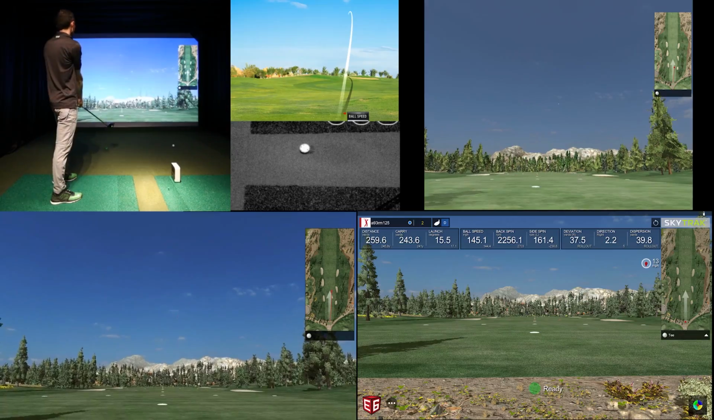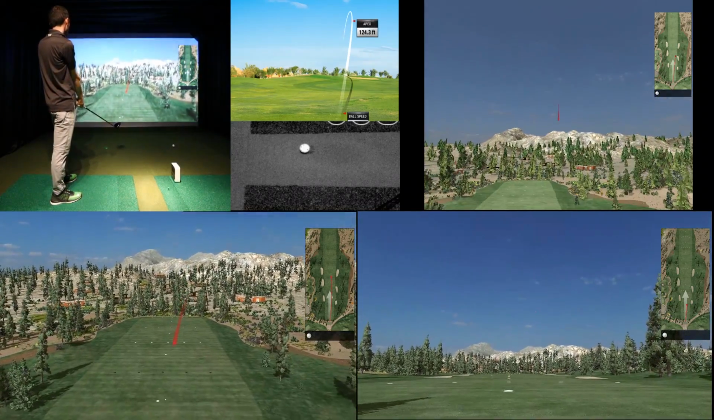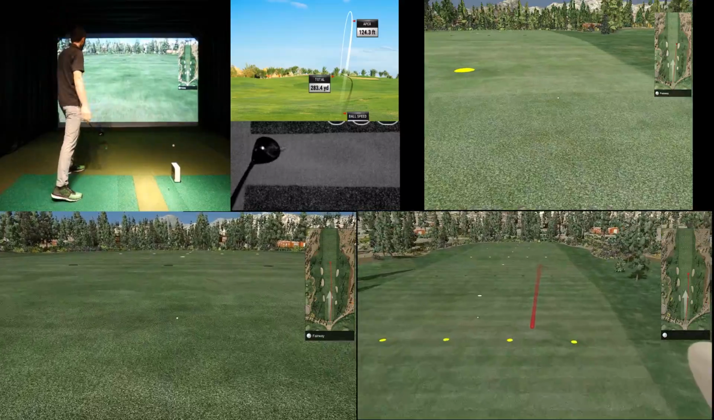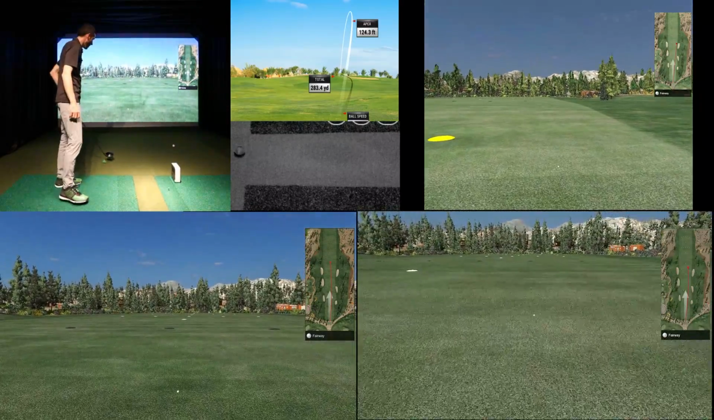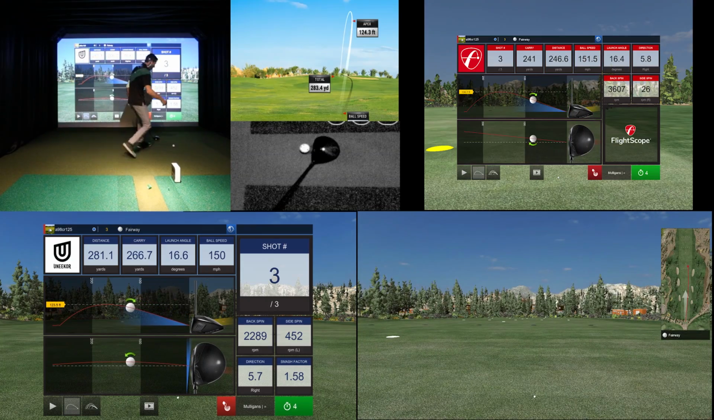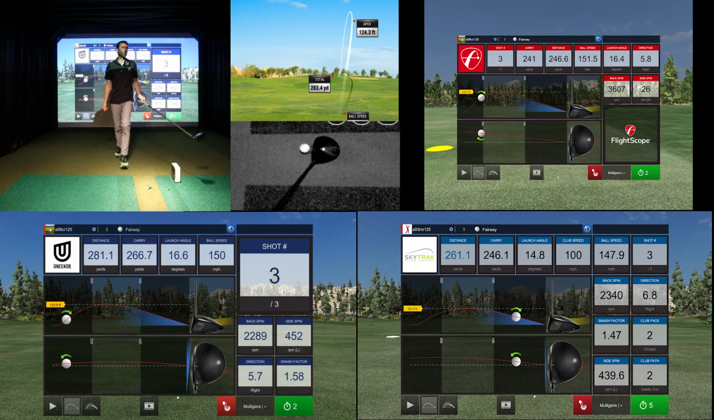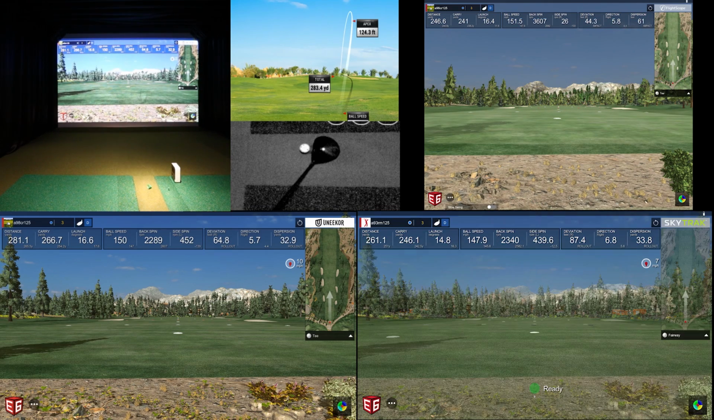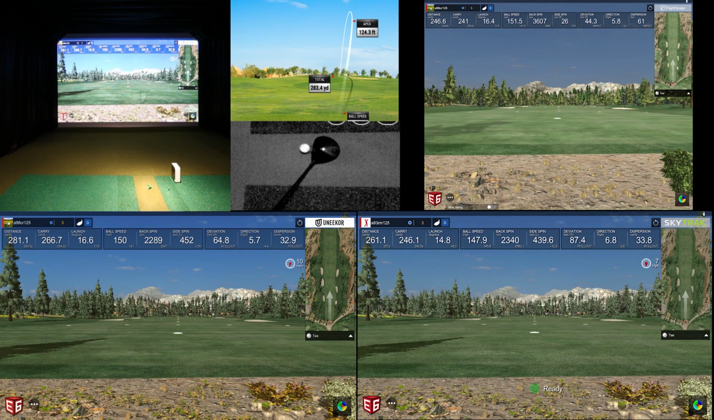Now that's got a little draw to it. I started a little to the right. It's going to be a similar carry, a little bit longer distance. Well, actually, no, it'd be a little longer carry probably, because that ball, yeah, 266. Hey, these are really close numbers to what we were seeing outdoors yesterday. 266. Only 241 on Mevo Plus, though, and 246 on Skytrak.